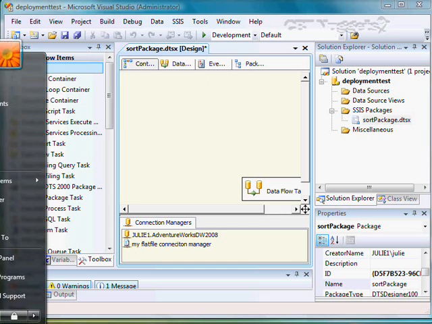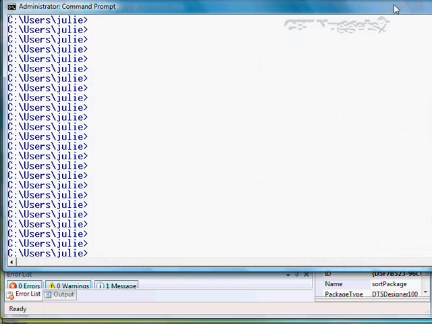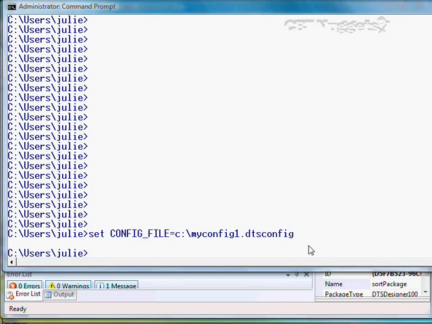I'm just going to open up a DOS window, and now we'll just set it here in this window. So we'll say set config file equals, and let's just put it directly under the C drive. We'll call this myconfig1.dtsconfig, make sure it has the .dtsconfig extension. And the next thing we want to do is make sure that this file actually exists and it contains the configuration information.